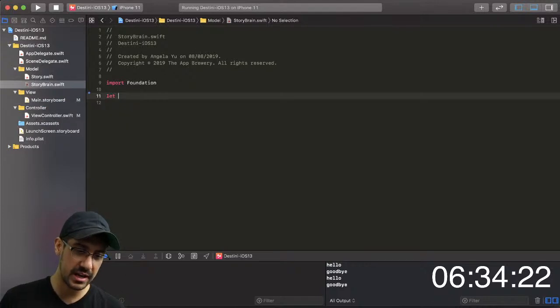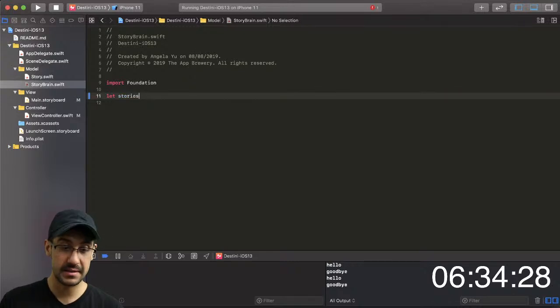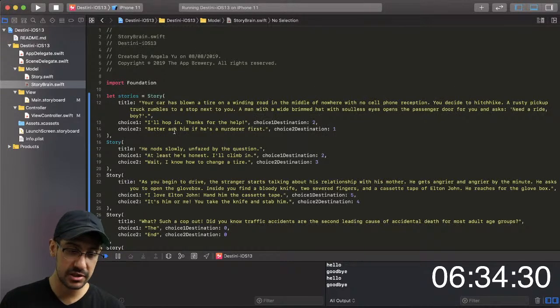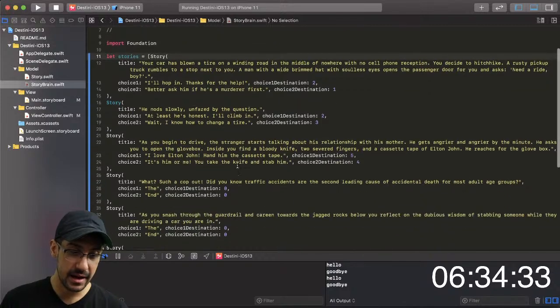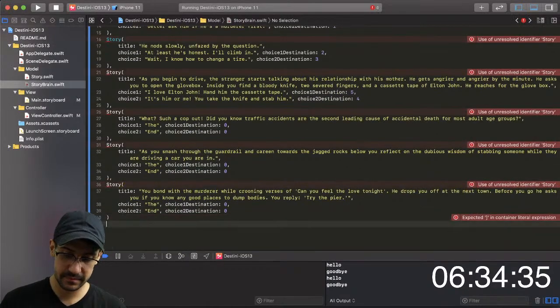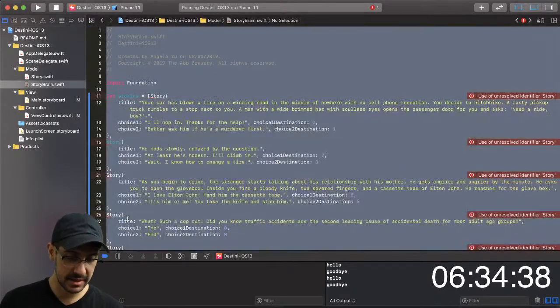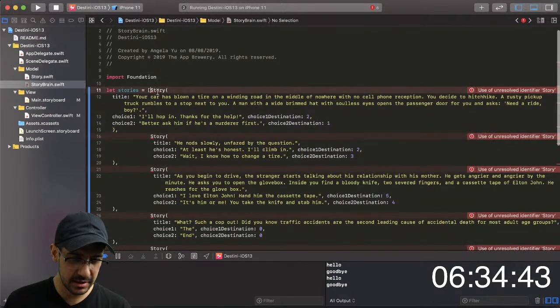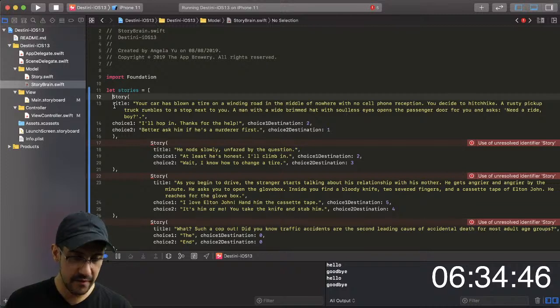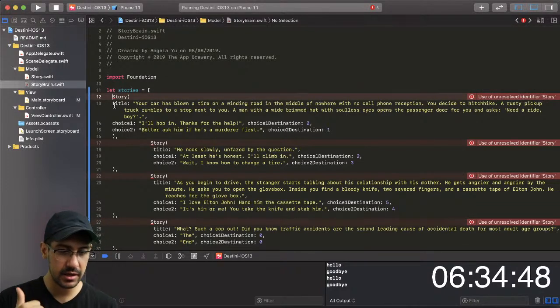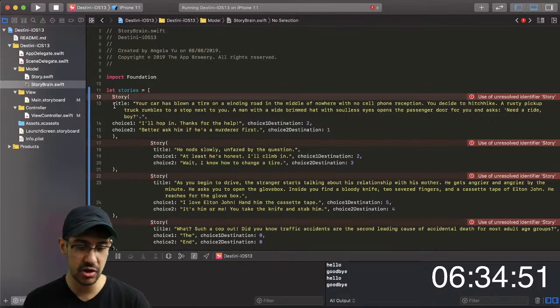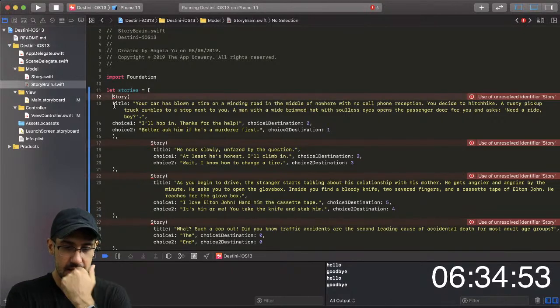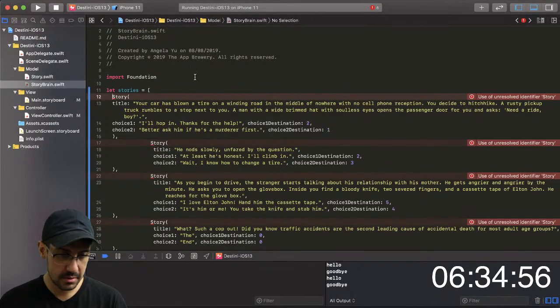So we are going to create a constant called stories, and we're going to set it equal to an array of these stories. Let me clean this up a little bit. There we go. So what is wrong here? Every story has a title, choice 1 destination, choice 2 destination. Right now it has no idea what a story is.